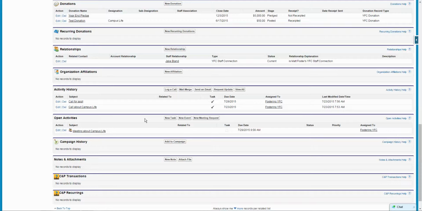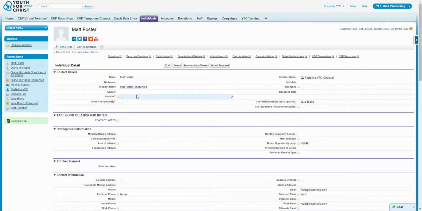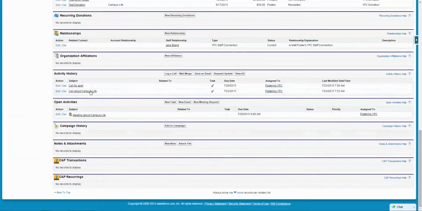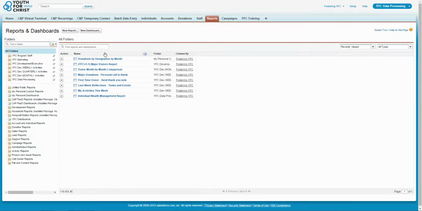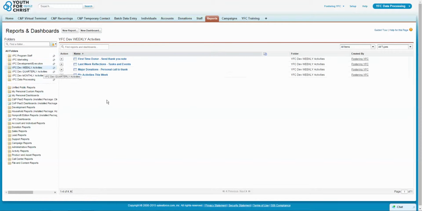So the investment in doing this is that now when anyone, say a new development person or a new staff person or whoever might be, comes to this record, this is how they see this relationship detail. So very, very important. And how I want to follow up this is the reports. So if you click on your reports tab, there should be three different report folders. So YFC weekly activities. So I'm going to dive into weekly.